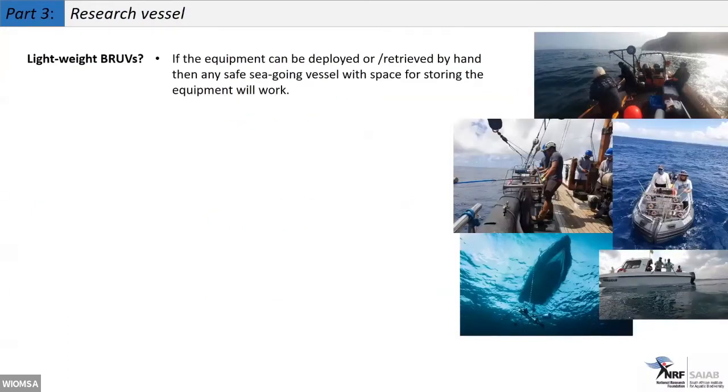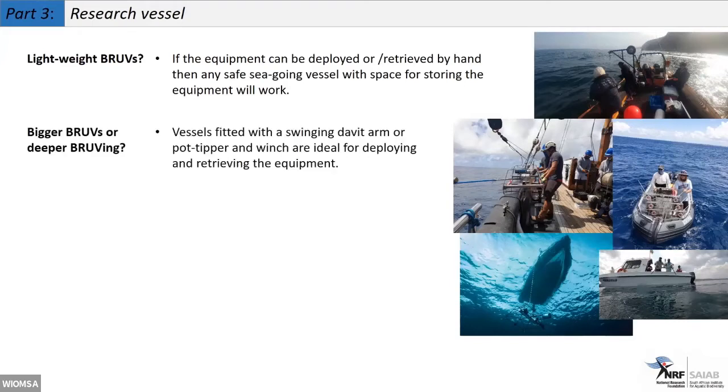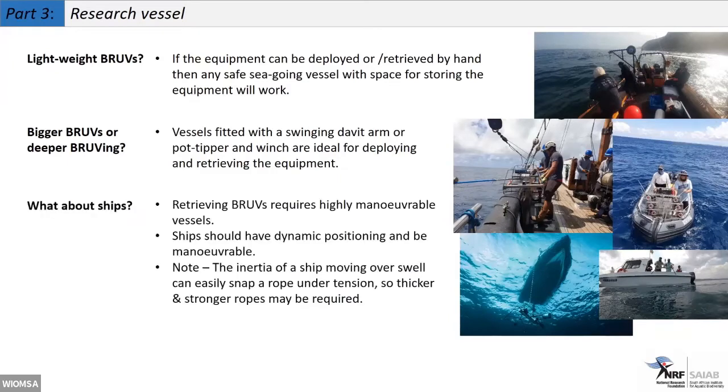The research vessel is obviously an essential part of BRUVing, and medium-sized boats, so roughly 8 to 20 meters, are ideal as they are big enough to have davit arms and winches fitted and carry all the equipment, but are still maneuverable enough to ensure safe retrieval of your BRUVs. However, if you are working with small BRUV systems, then you can easily work off just about any safe seagoing boat. Very small stereo BRUVs can even be deployed off kayaks or walked into the shallow subtidal environments. If you have big and heavy stereo BRUVs or are working in deep water, then you will require a vessel with a davit arm or pot tipper and winch to safely deploy and retrieve the systems.